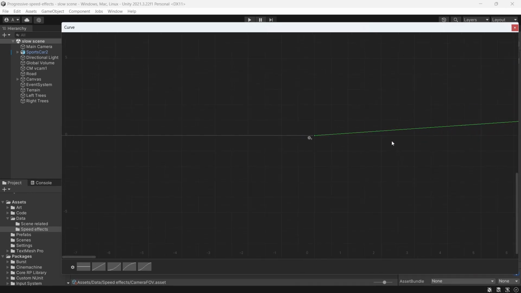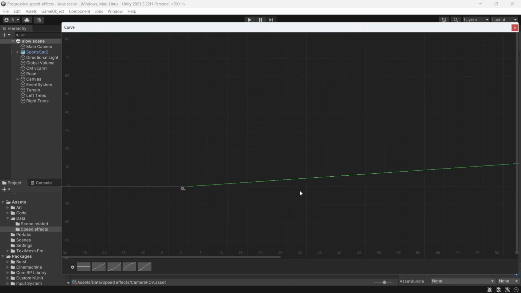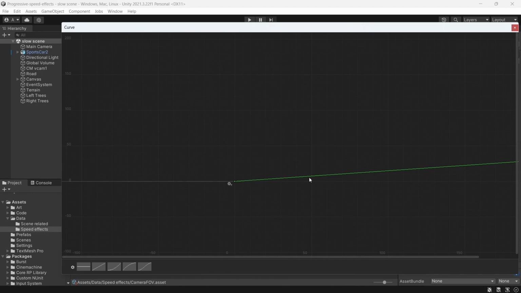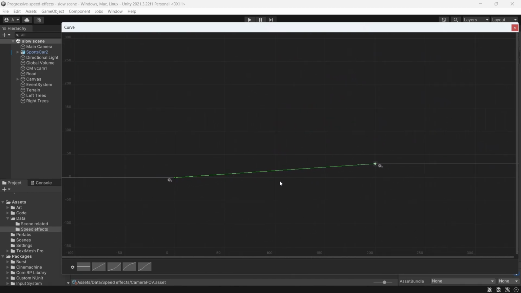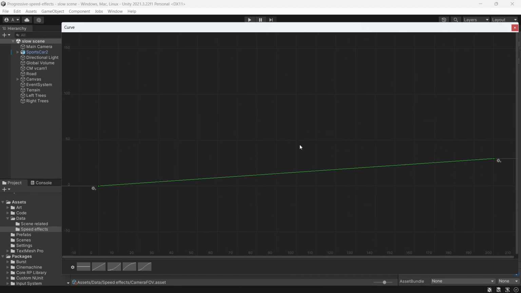If we zoom out, we can see our curve. I can double click in the middle and bring it out a little bit because I don't want to have too much of this effect applied at the beginning, but I wanted more at the end. As you can see, animation curves are a really useful property when we want to apply an effect progressively.